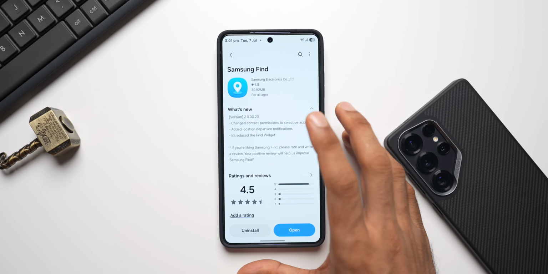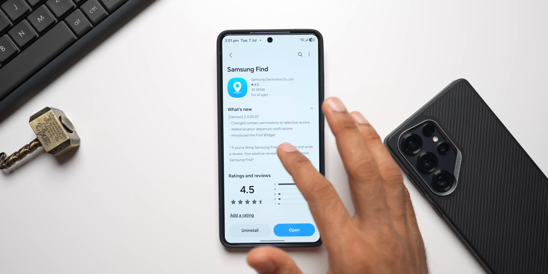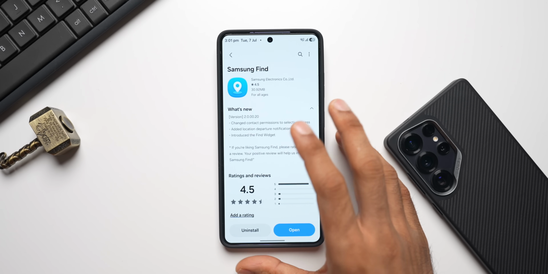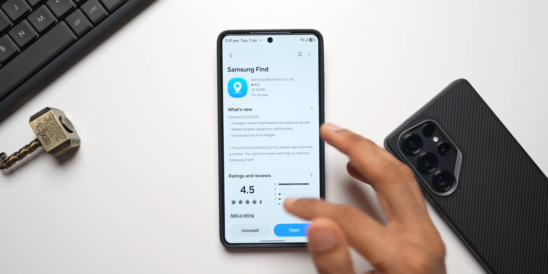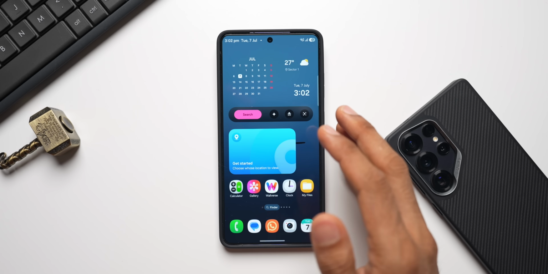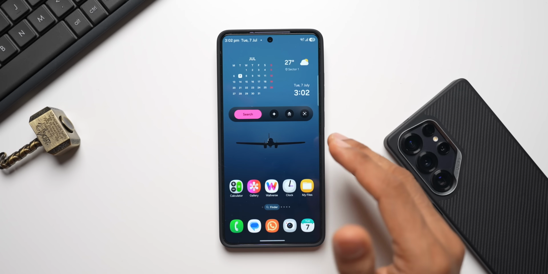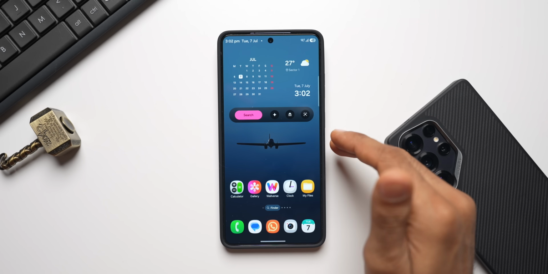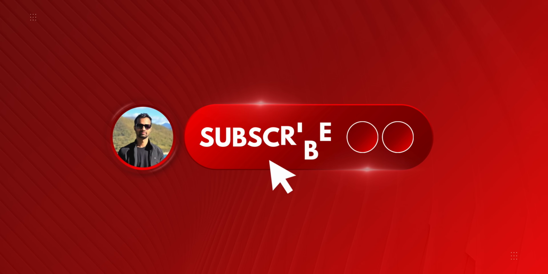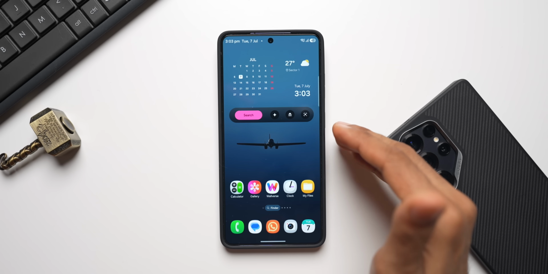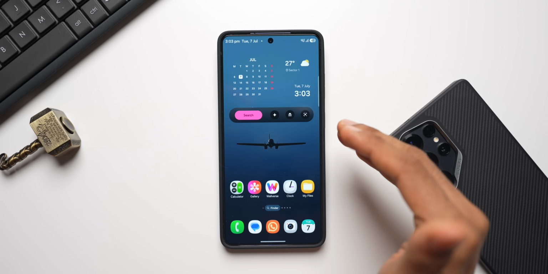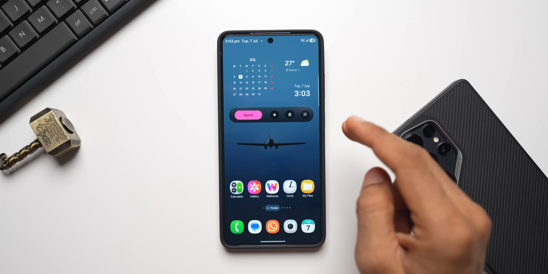Now, these two are the new features, and of course, the contact permission to selective access has been changed, and the widget actually looks beautiful, and I wish Samsung adds more widgets. Now, this is the update for the Samsung Find application. Let me know what you think. This is a very critical application because this app enables you to find the location of your connected devices, share location with your loved ones, and track your loved ones on the phone. It's a very powerful application which you guys must know.